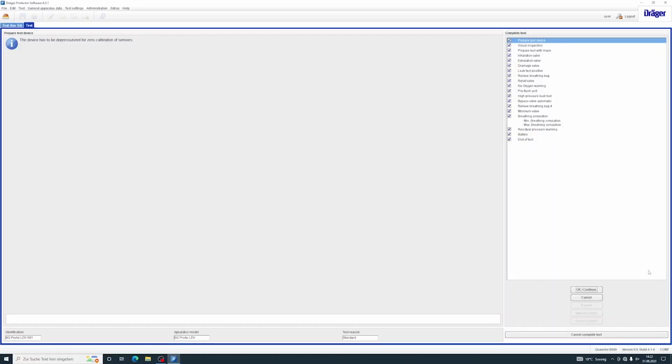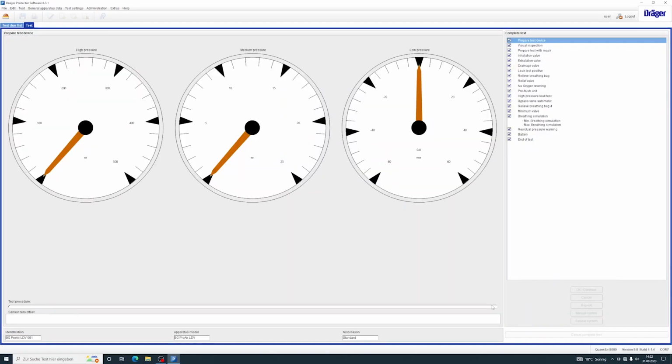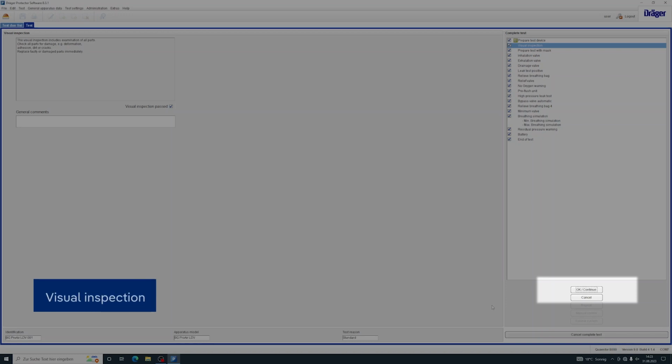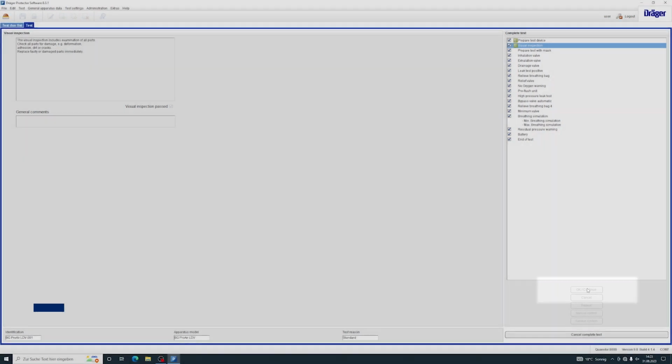Every 24 hours or whenever you log into the software, the Quaestor 8000 wants to perform a zero-point calibration for all its sensors. So let's allow the Quaestor to do just that. The Quaestor can perform leak tests and functional tests. But the most important test, obviously, is the visual inspection of the set. I've already performed that. And I can now press OK to lock on my test certificate that the visual inspection was passed.